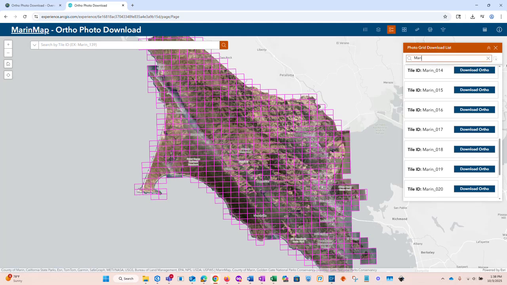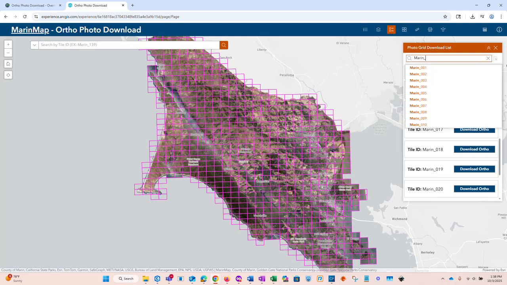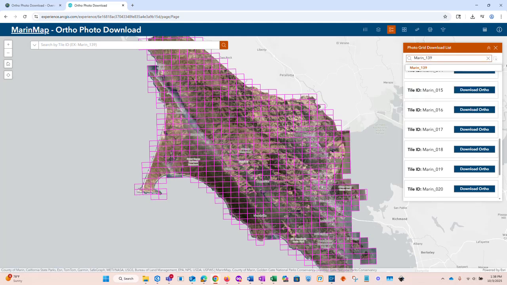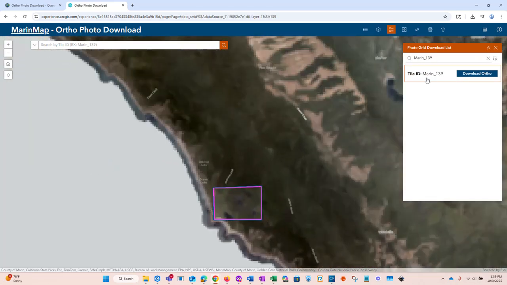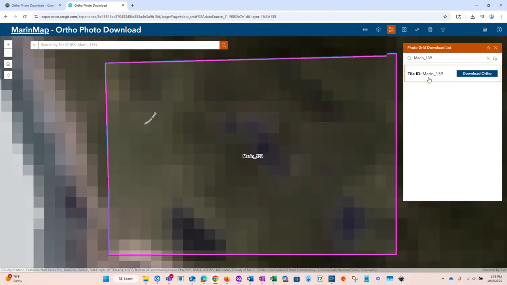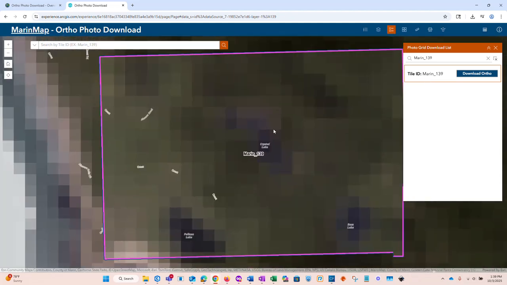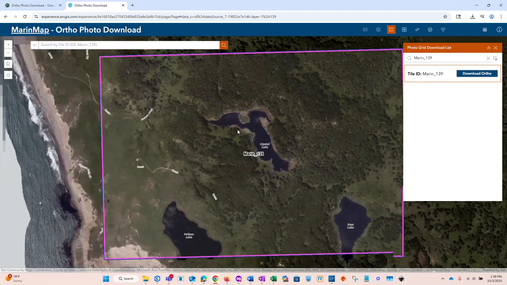So again, I'll just go to Marin_139 and I'll select that, and it's going to filter out all of those tiles, show only that one that I've searched for, and then I can just select that tile in the list, and it's going to zoom me directly to that tile. And then I don't have to click the map to view the pop-up to run the download. So I can do that from this button right here in the download list.